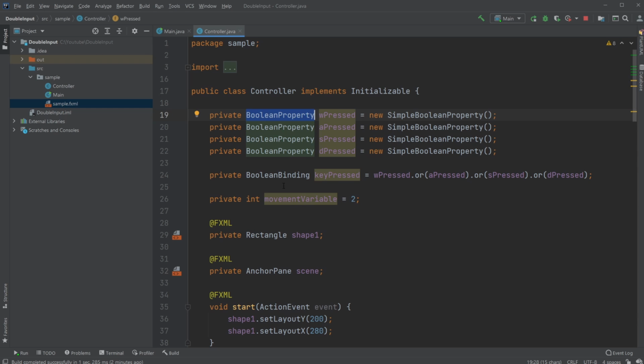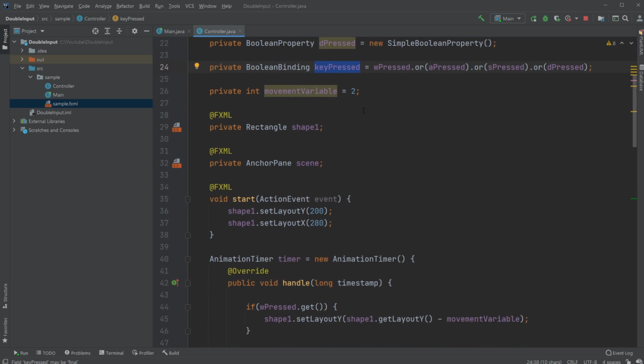We do a bit more than just a Boolean value, that's why we're using these Boolean properties. It allows us to use a Boolean binding, which is a Boolean value as well that simply checks if this is true, be true, or if this is true, be true, and so on. And we can add a listener later on, so when it's changed from true to false or false to true, so if any of these are pressed or not pressed anymore, we can do stuff. But we're going to look at that shortly.